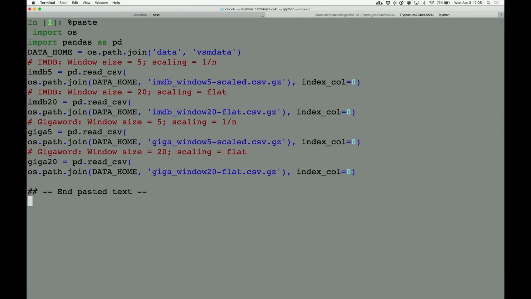So already these are going to be very different in terms of their semantic content, and you would expect that to be reflected in the representations that we develop. What I've also done is try to pick two extremes. So for each one, you have one version where the window size is 5 and the scaling is 1 over n. By what I said before, that should be a lot of collocational syntactic information. And you also have one where the window size is 20, so that's really big, and the scaling is flat. And if I'm right about these generalizations, then you would expect that that's going to be a lot of topical information. And you have that for GigaWord and IMDb.